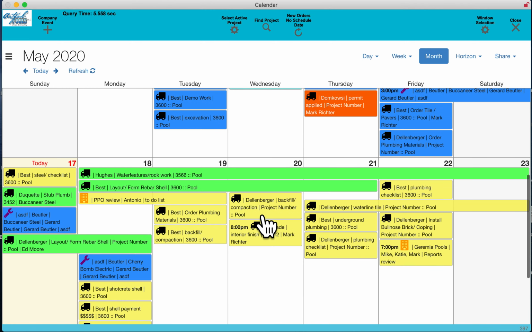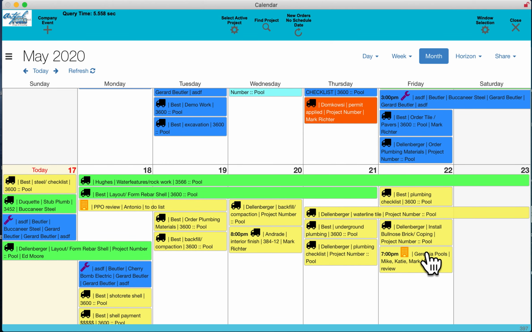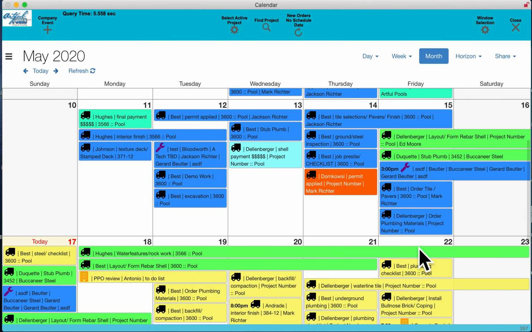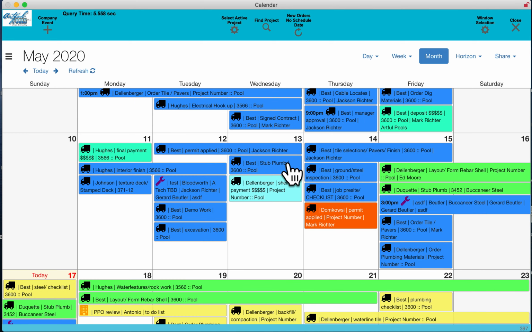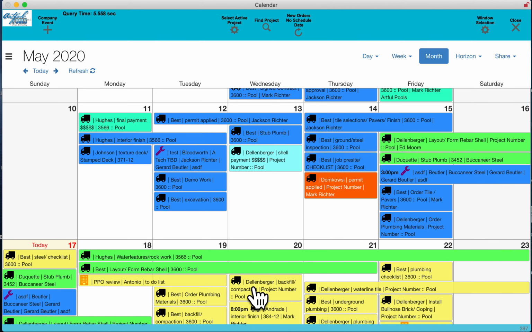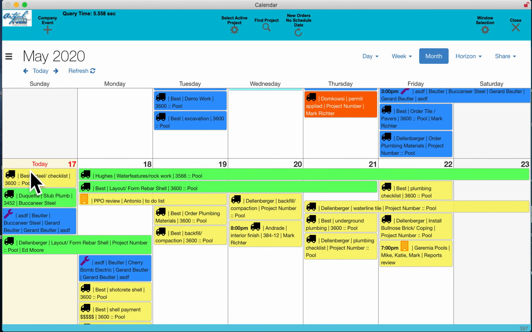We also have company-wide events. Company-wide could be company meetings, could be a meeting with the building department, anything that wasn't project related that you can put on this calendar, including a to-do list. So you can combine your calendar as much as you want or as little as you want. But it's color coded. Like I said, the blues are completed, green's begun, orange is an issue, yellow scheduled, hasn't started yet, and I'll go to today's calendar.